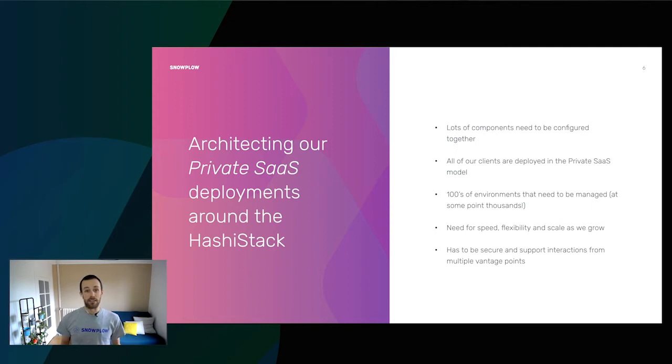Speaking then about how this links with the HashiStack, we had a lot of problems we were trying to solve. So lots of components that need to be configured together. We've got everyone deployed in a private SaaS model, and that's not going away. That's something we enjoy. That's the model that we choose to run as a company. And we've got hundreds of environments and hopefully at some point thousands that we're going to need to manage. So this needs to scale up and needs to be secure. We need to support interactions with this infrastructure from lots of vantage points.